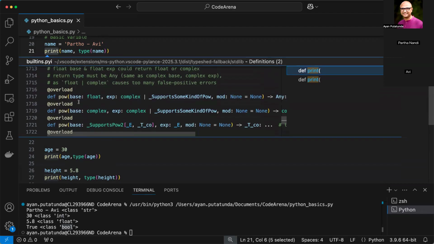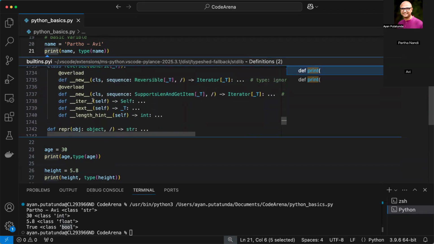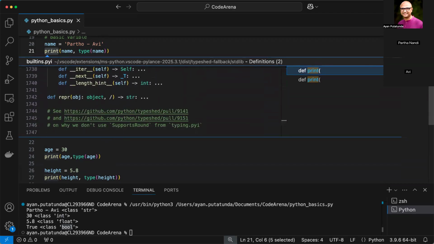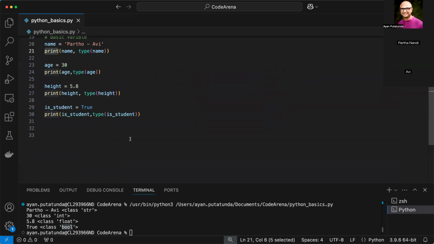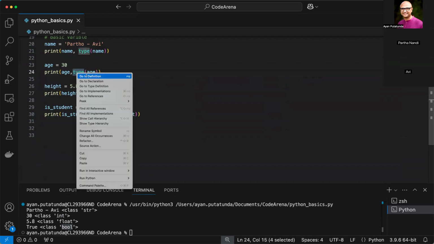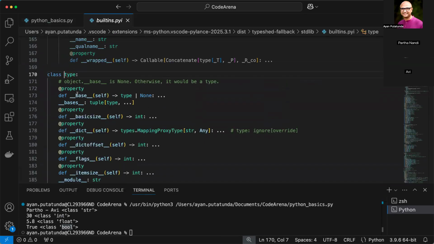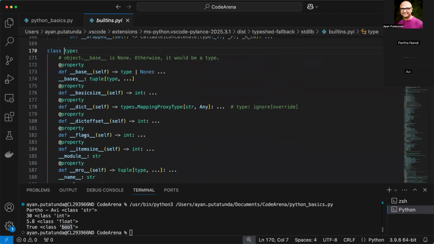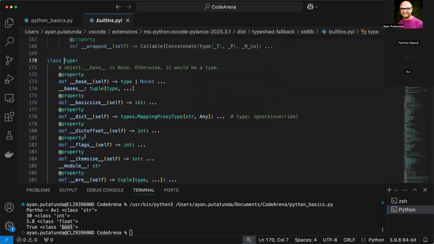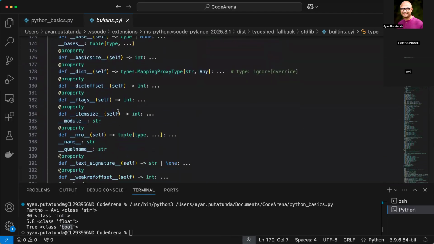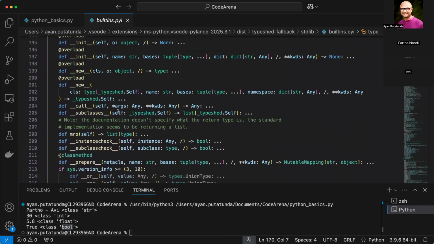So whatever keyword you will use, it is going to be written within the Python library as an object. Here it is showing class string. That means it's an instance of a class. If you go to type, type is a class. You're just creating an instance of type and calling it within the method. You are seeing it here.